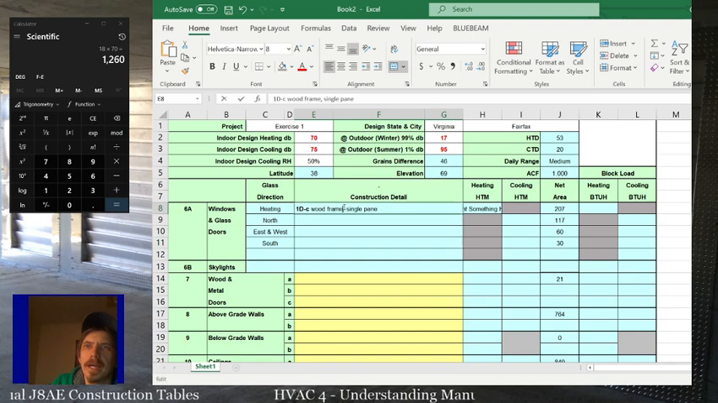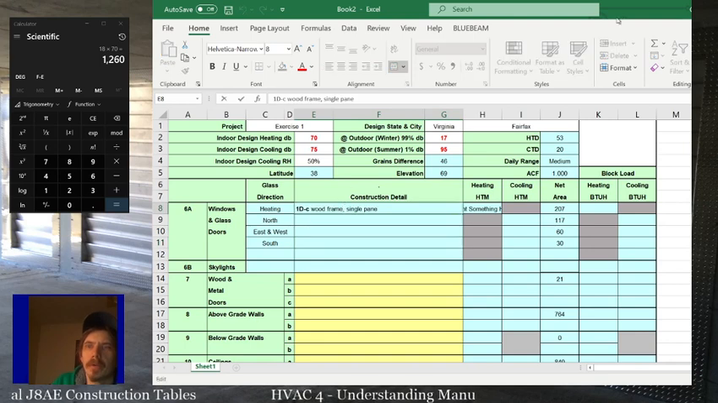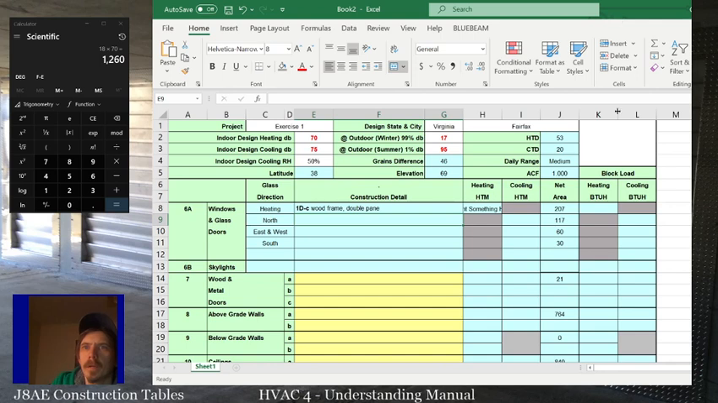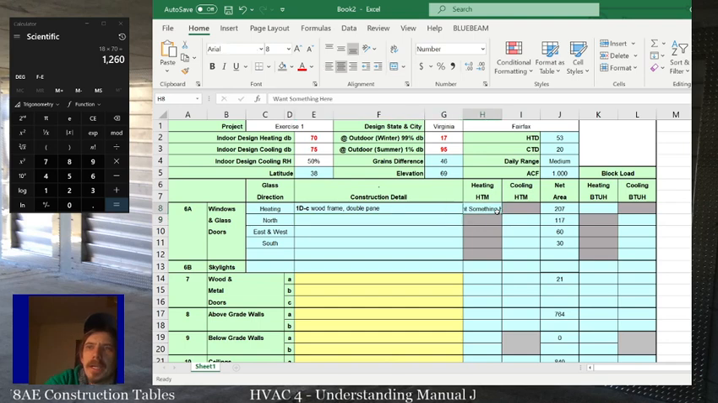So 1D-C wood frame. Oh no, it's double pane. Why'd I put single pane? Wood frame, double pane, window. Alright, so that's heating. Simple as that. We're not going to input the HTM yet, but that's our goal. But we know that our heating window is a 1D-C.